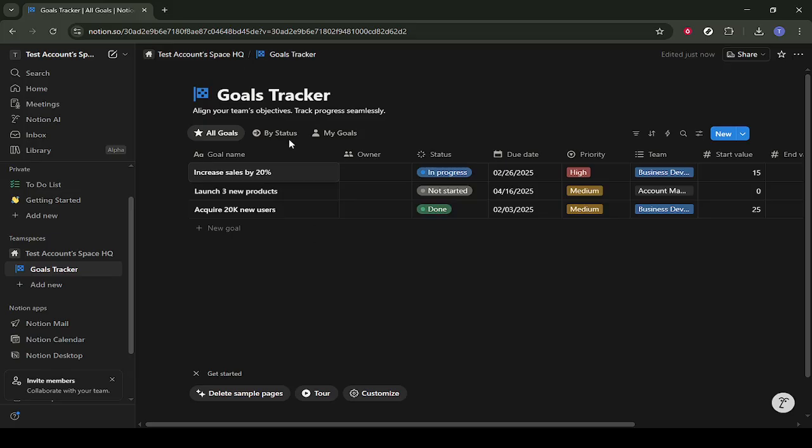Click on the highlighted goal section again, then choose another example such as acquire 20K new users. Use these example entries as templates. Replace the titles and details with your real goals, so this becomes a clear, structured system that keeps your life together in one Notion hub.